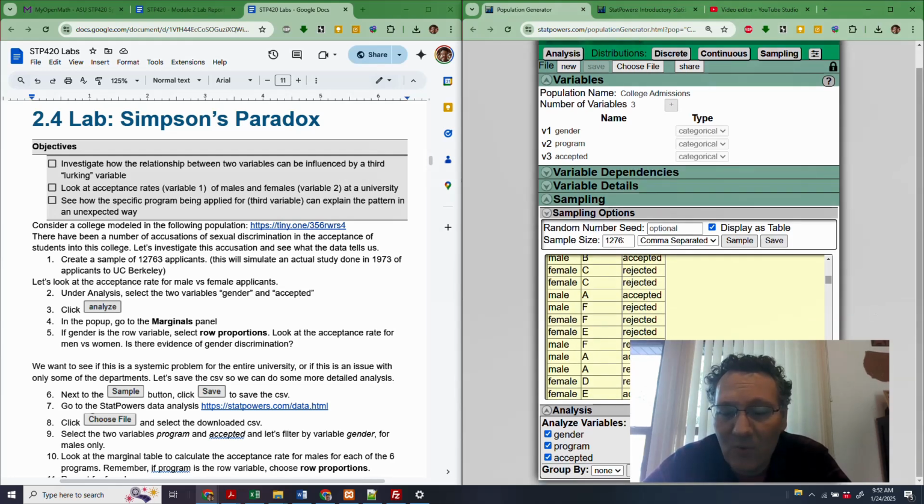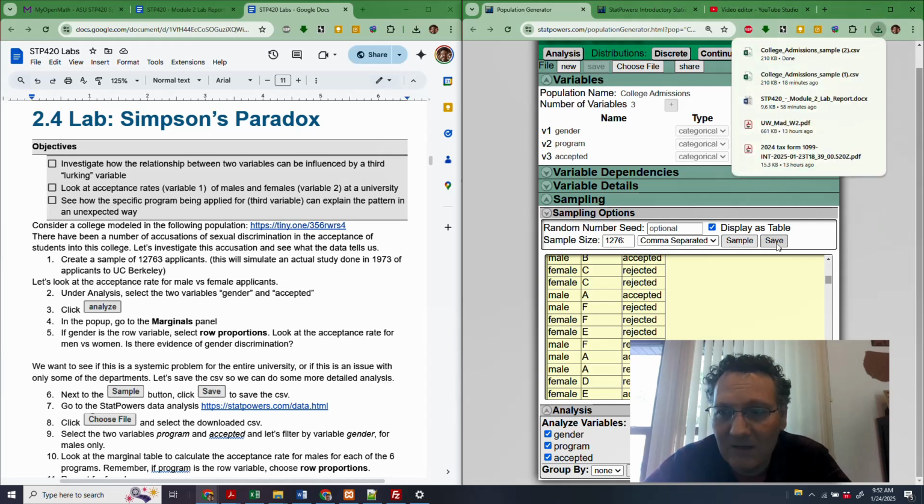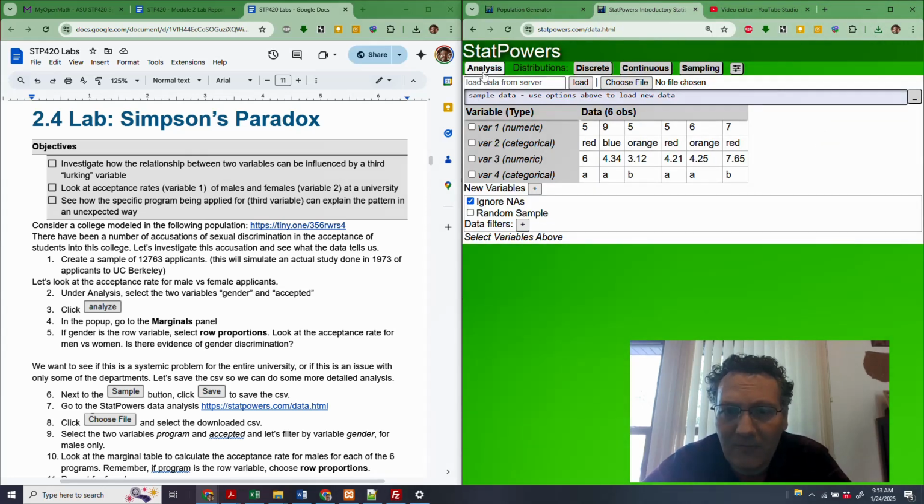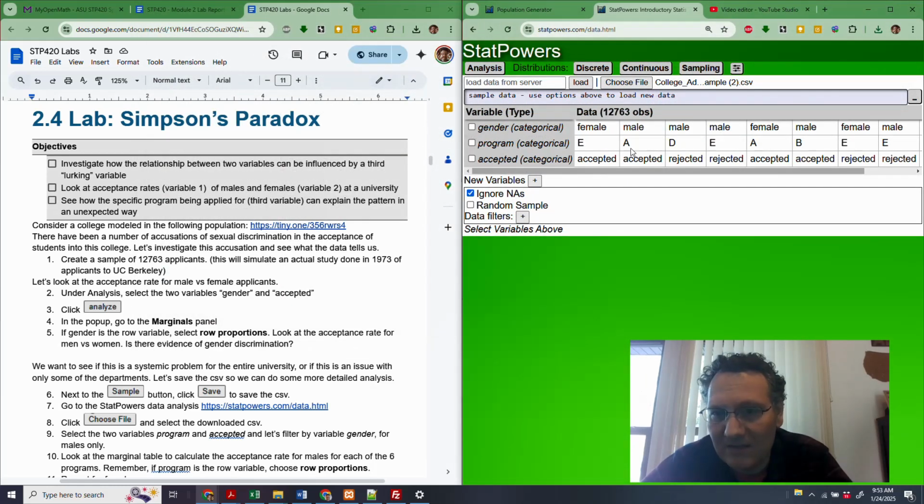For this, it's going to be easier to analyze all of this data using the data analysis page that you can get to here. But first thing you want to do is save your data set. Save it as a CSV. I'm going to go to the datasets page, which I actually have open over here, and I'm going to choose the file. It's done. It's up. Okay, so we have the data set here. We have three variables. We have 12,763 observations.